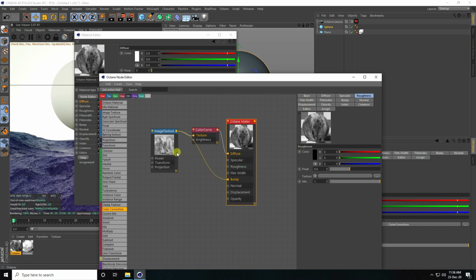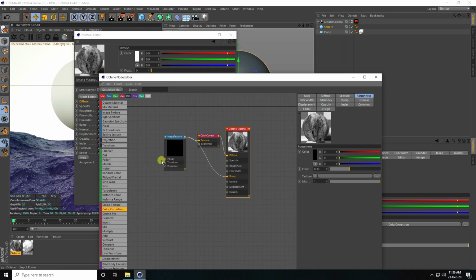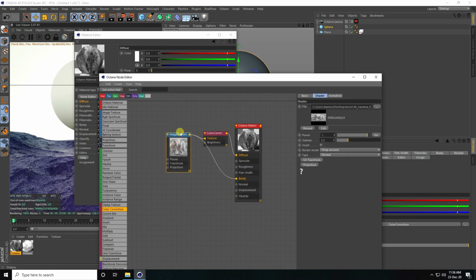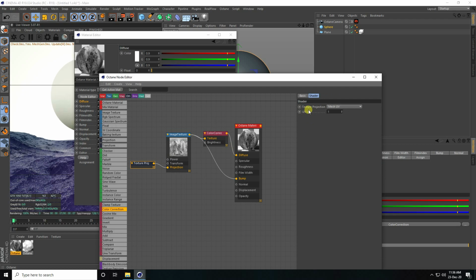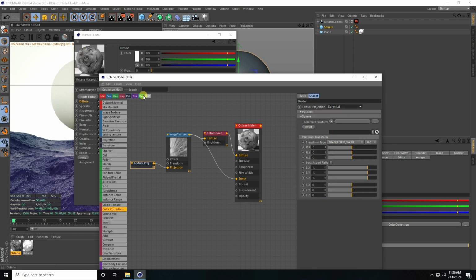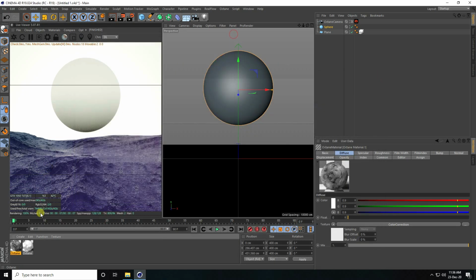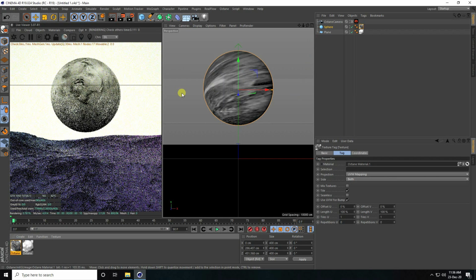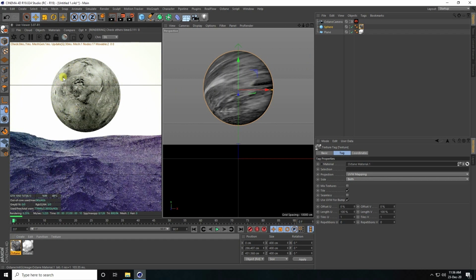Okay, so now I change the projection UV. Select this texture and projection. Select this projection, click and go here. For texture projection, I take spherical, because that's my sphere. So close the Node Editor and apply it on the sphere. See, that's really good, right?